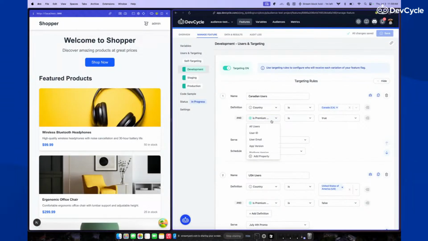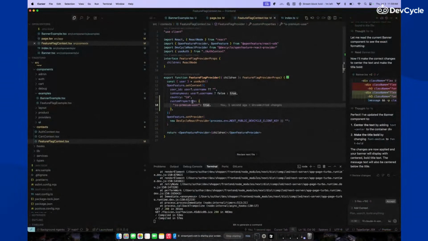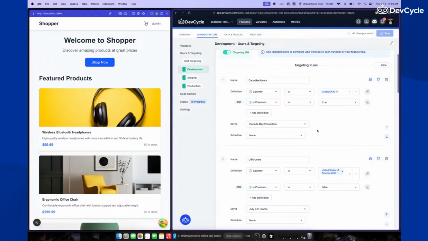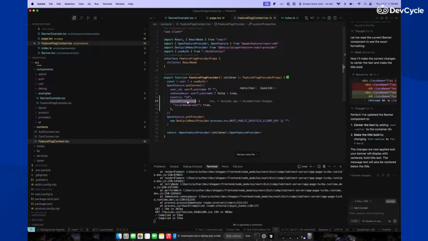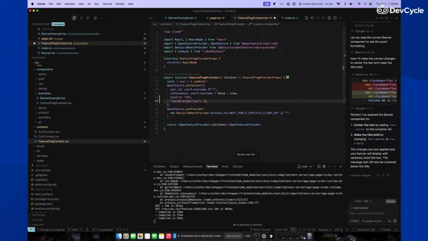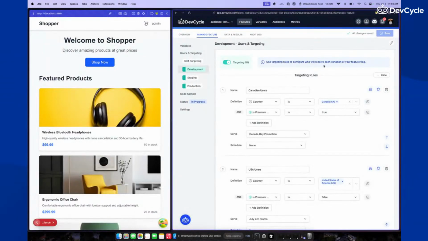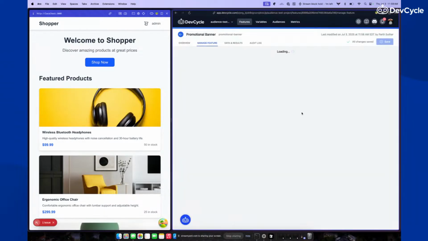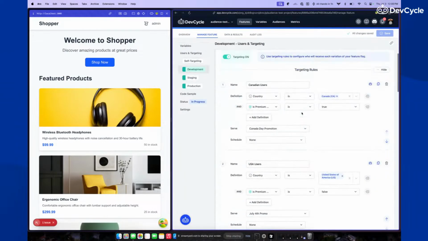And is premium user. I think this is how you do custom properties in here as well. Maybe not. Maybe it's custom properties. All right. Interesting.